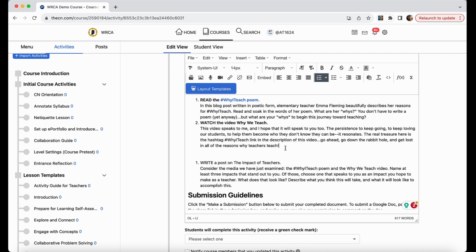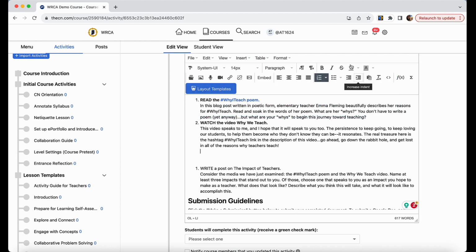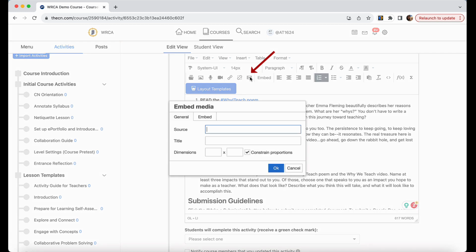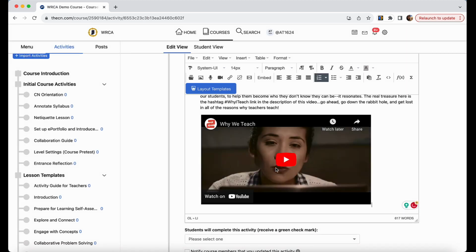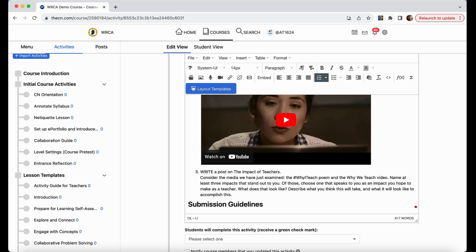A very important shortcut key: when you have a numbered list and you want to get on a new line, press Shift and Enter. This will get you on a new line, but not give you a new number. And here, using this embed media tool, we put in the URL of the YouTube video and click OK. And here you see the video is embedded. Perfect.